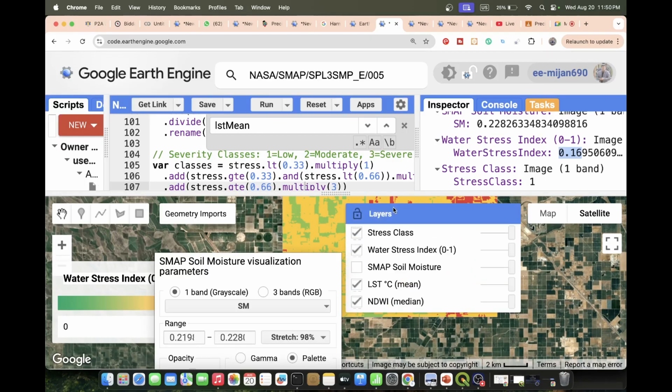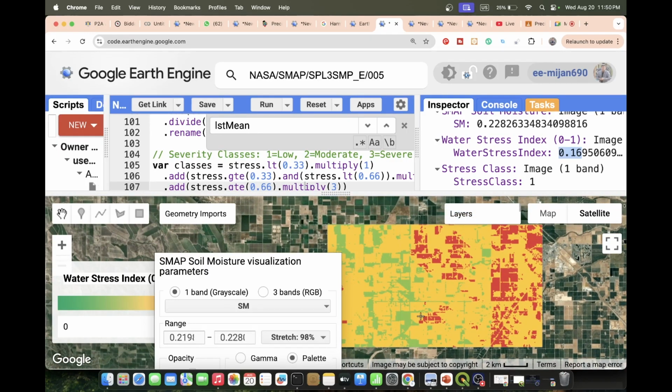So that's why we get this water stress map for our study area. The green color is low stress, the yellow is moderate, and red is very high stress of water.